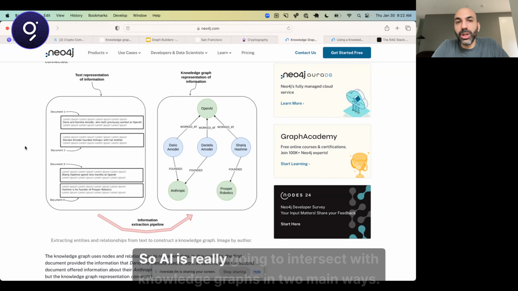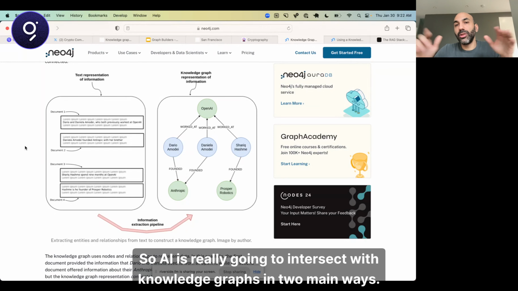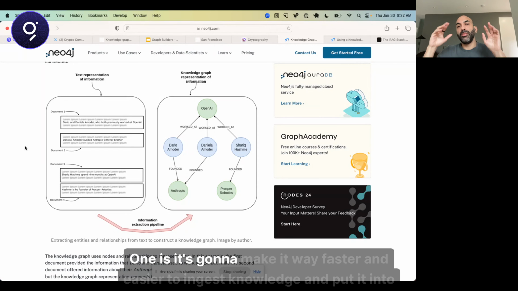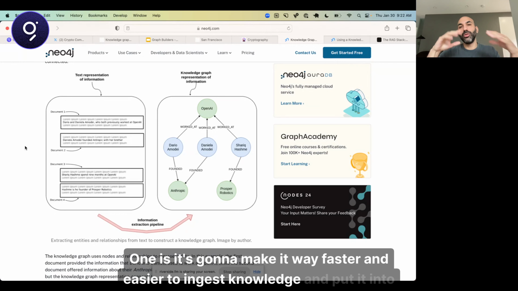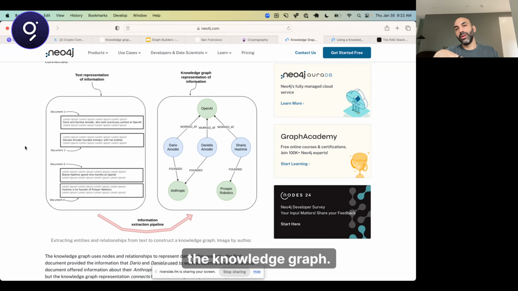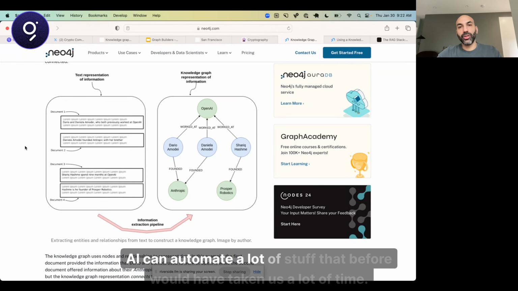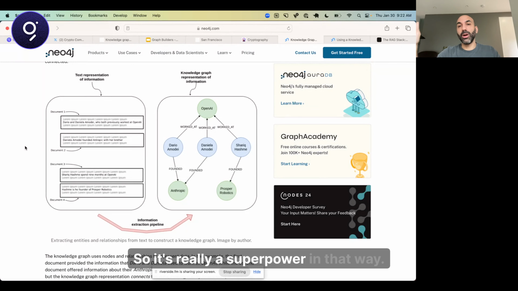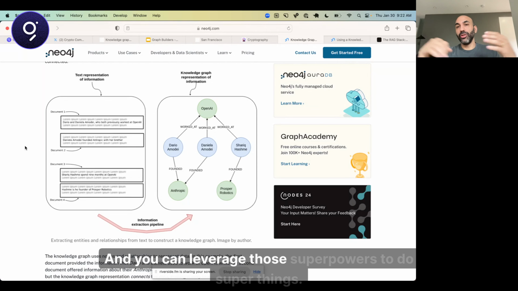So AI is really going to intersect with knowledge graphs in two main ways. One is it's going to make it way faster and easier to ingest knowledge and put it into the knowledge graph. Right? AI can automate a lot of stuff that before would have taken us a lot of time. So it's really a superpower in that way. And you can leverage those superpowers to do super things.